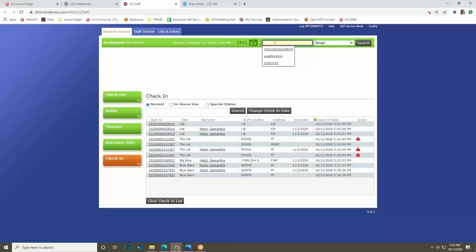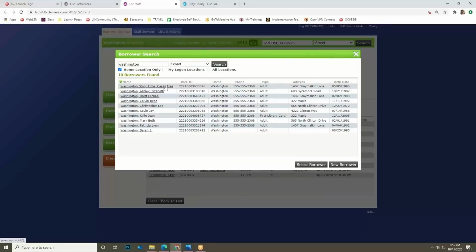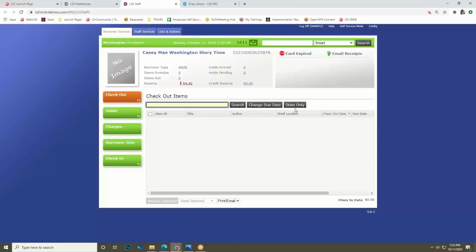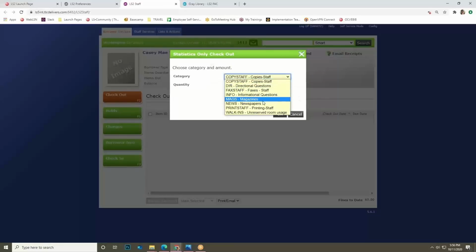To capture stats-only checkouts in LS2 staff, you first have to search for a borrower. Many libraries choose to use what is called a utility account named under the library name to apply these stats-only checkouts to. Once in the borrower's account, simply use the Stats Only button, select the category to which you want to apply it to, and enter the quantity.